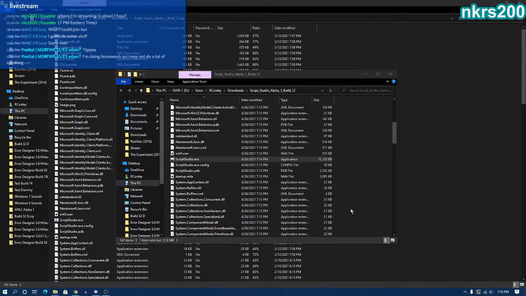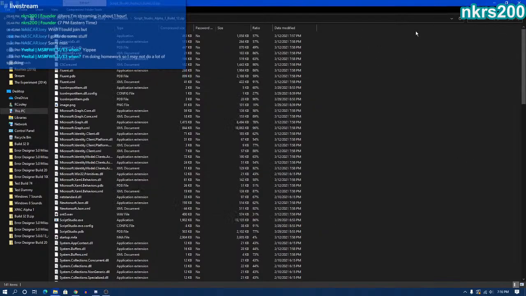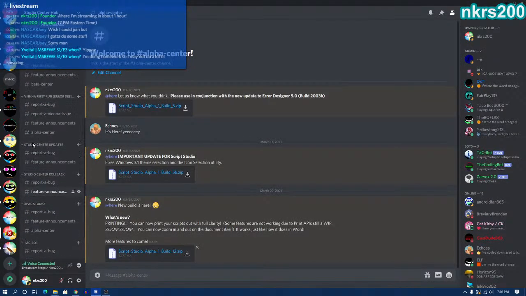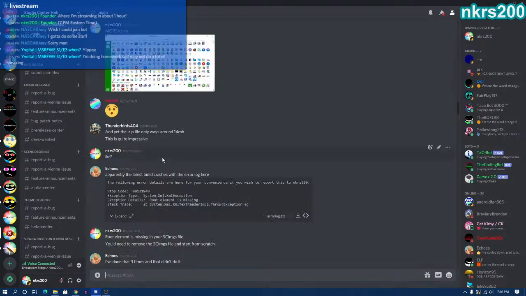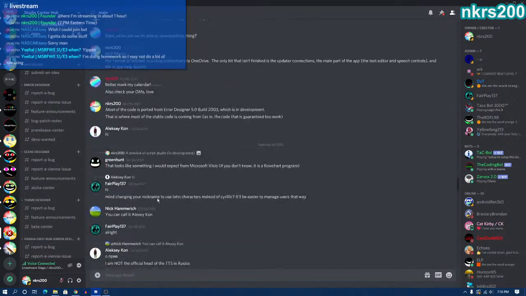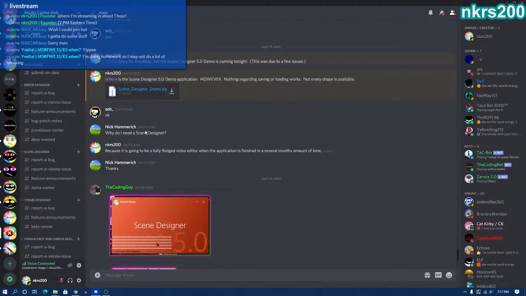Granted, you can export into M4A, MP3, WMA, and other formats, but it's limited. And the reason for that is because it depends upon what your system is running. So if I go down to the demo of Scene Designer, Scene Designer 5 is currently in development. Let me scroll down to the demo.